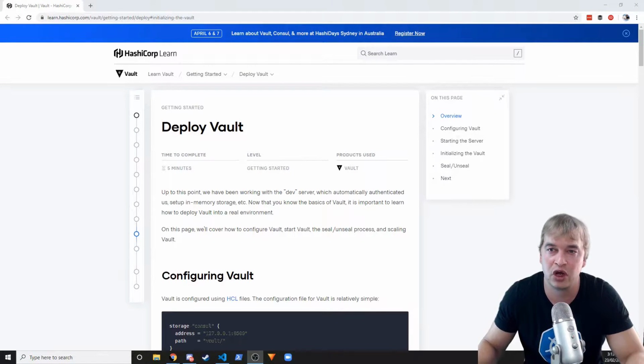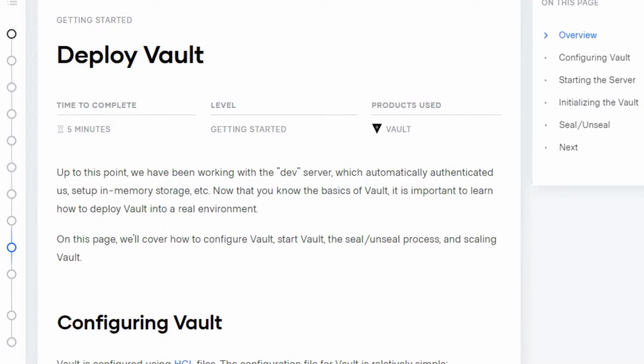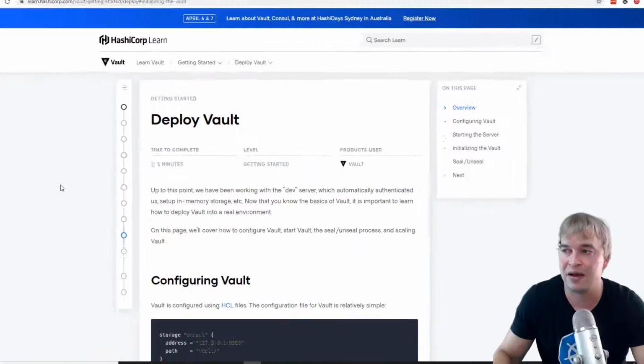So the HashiCorp documentation is really cool. If you head over to learn.hashicorp.com/vault, they have a Getting Started guide, and this is the documentation that I followed from scratch. I followed all this documentation. I came down to here to deploying the Vault, and in this video I'm going to show you everything I've learned. But if you get stuck with any questions, this is a great resource to come and just look at everything Vault related.